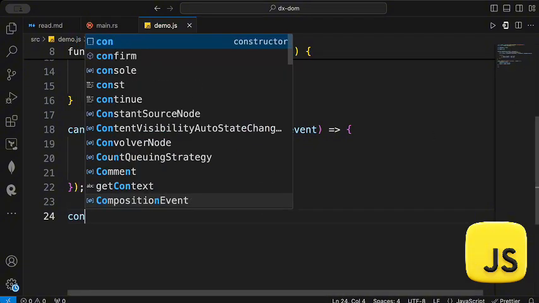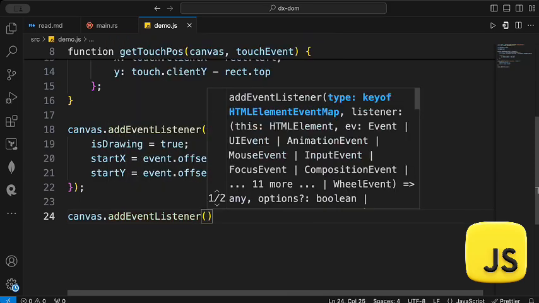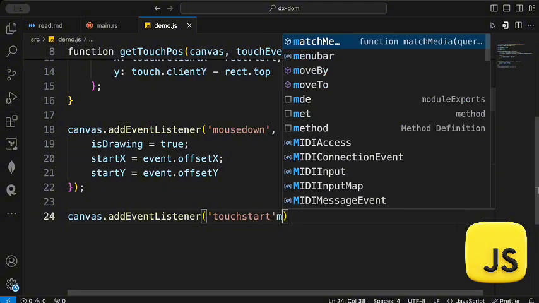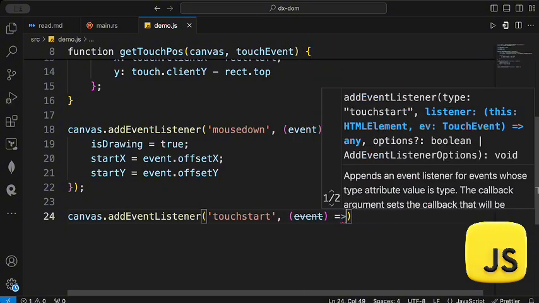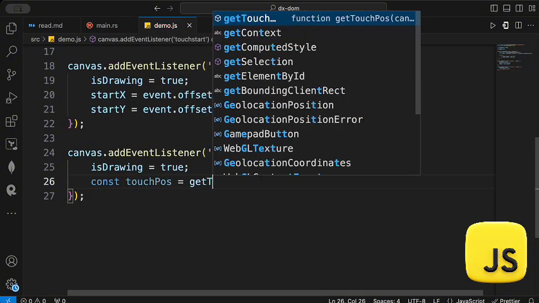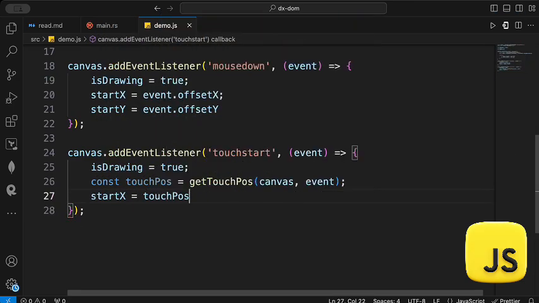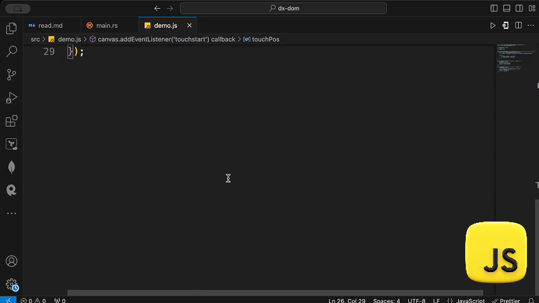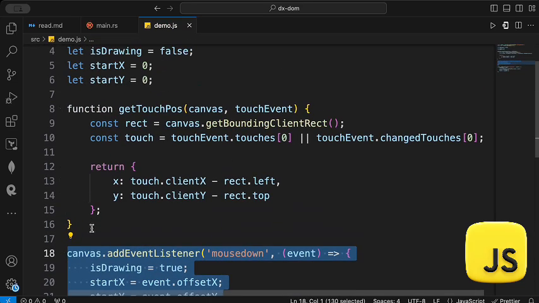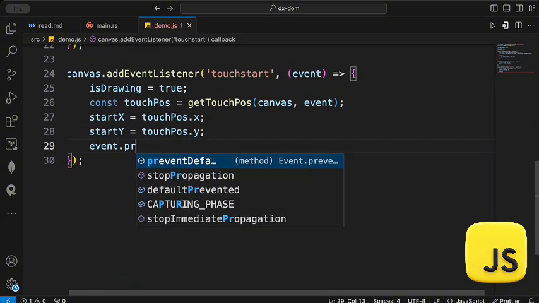Similarly, we will also have the touch events listener as well, because we want to add the same code for our mobile as well. So touchstart and event, and right here again, first of all isDrawing is true, and then we get the touch position, getTouchPosition, passing the canvas and event. So startX would be your touchPosition.x, startY would be your touchPosition.y. Remember, this is the same function that we just added at the start, which is right here, and it returns x and y. Then once we have this, we'll just do event.preventDefault to prevent any scrolling.